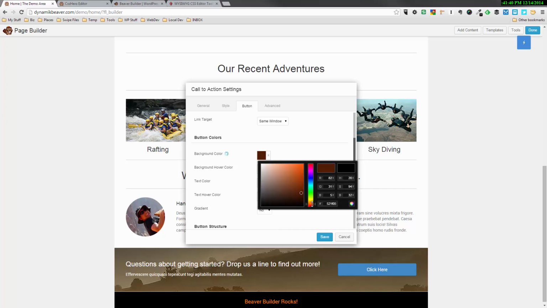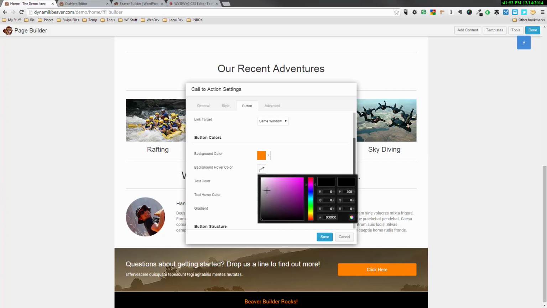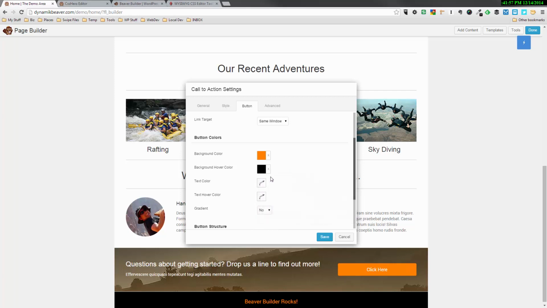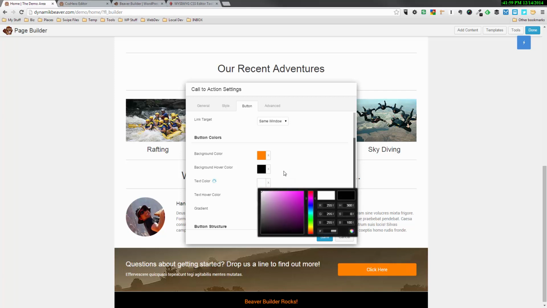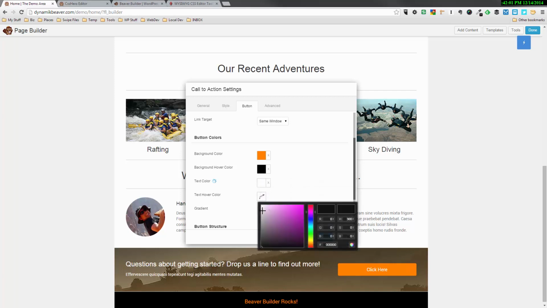Trying to get this finished up real quick. Okay, you know what? Like that really orange. It's not quite the orange. I probably should have gone and got the orange that I got before, but just for the sake of getting this done real quick, let's choose the hover color of black, and we'll change the text color to white. So quickly grab white there and grab white there.